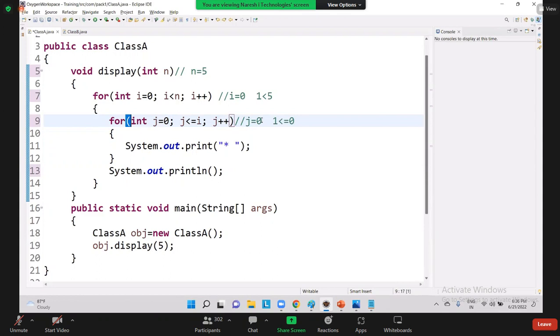The j value is again 0. What is the i value here, guys? The i value got incremented to 1. So the condition is j should be less than or equal to i. That is, 0 should be less than or equal to 1. Yep, the condition is true. Enter into the for loop.